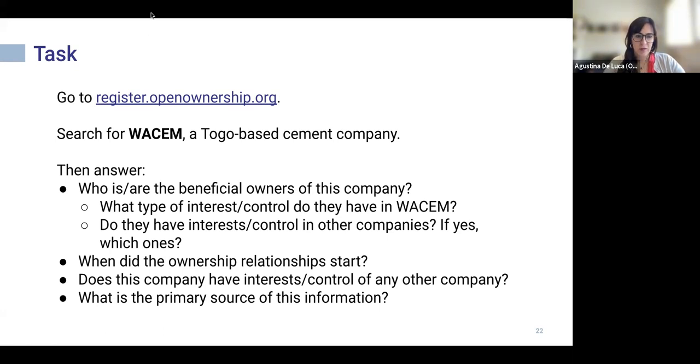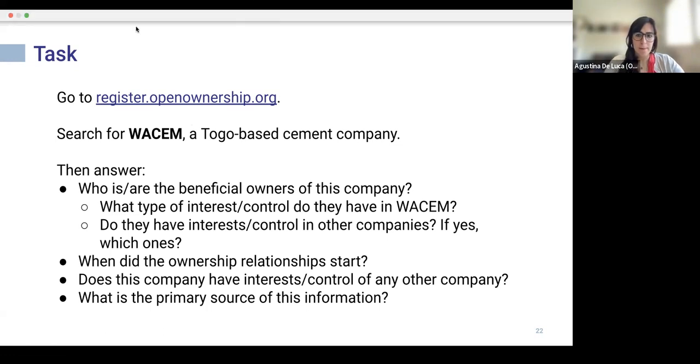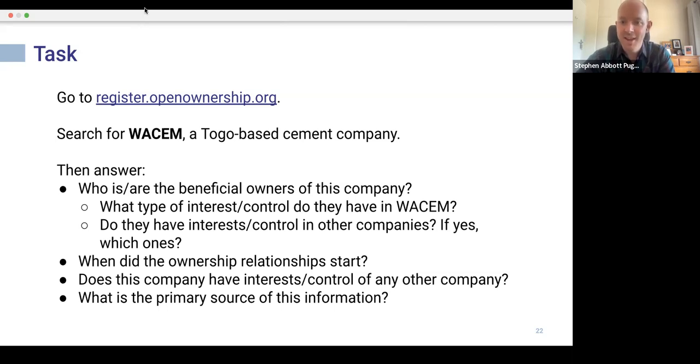I have just pasted the register link in the chat, and hopefully you'll be able to search for that, but we'll stay, of course, connected here to see if you have any questions or problems in the process of searching for these and accessing the information. Great. So you've got till 5 past to try and get some of the answers to this, and then come back and be ready to have a conversation about it. Then let us know in the chat if there's any questions in the meantime.